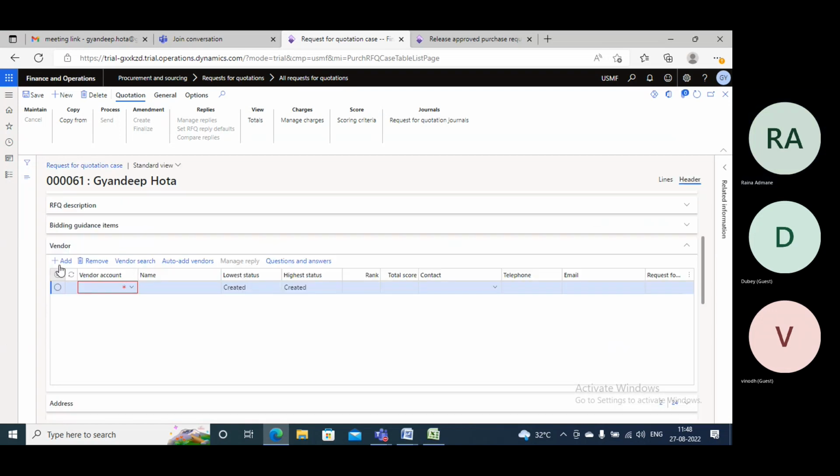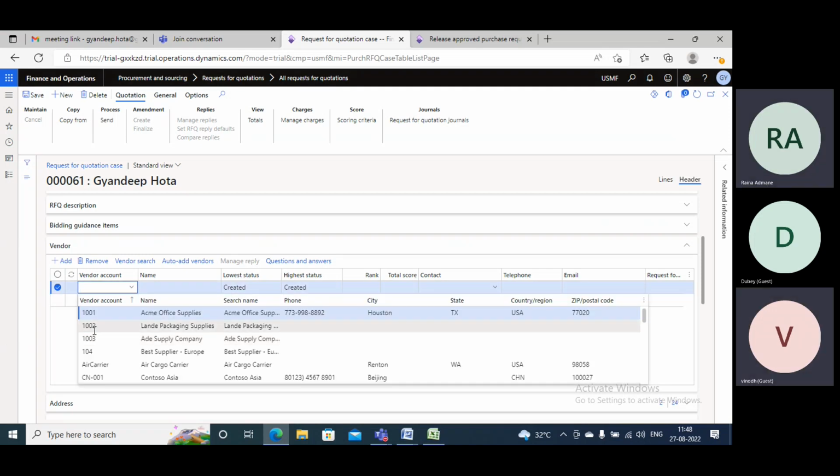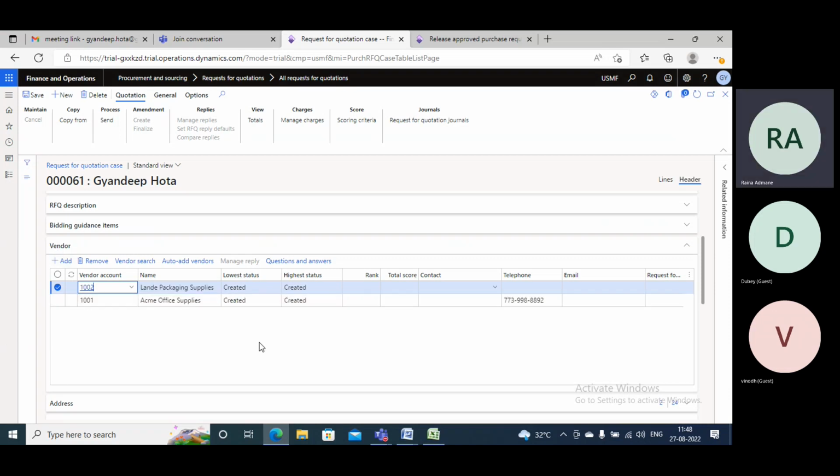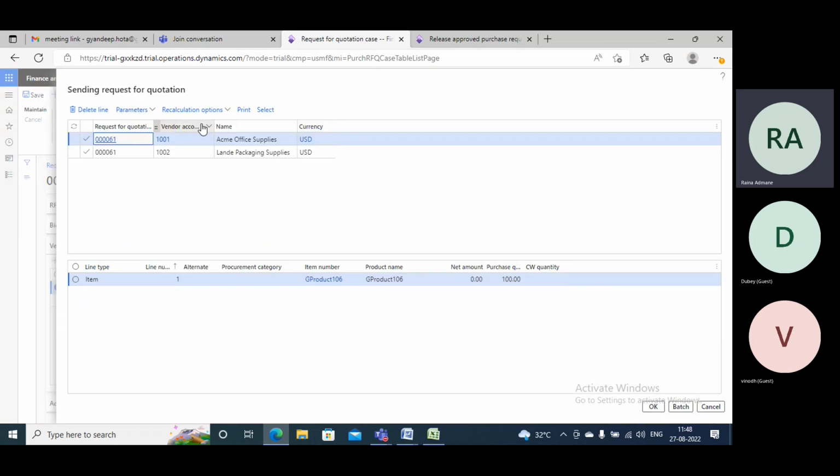Here you can see one vendor option is coming. Now you can select the vendor. Suppose I'm going to select this vendor. There are multiple vendors you can select, but currently I'm using only two vendors so you will not get confused. Once you have added the vendors, send this request for quotation to them. Once you click process and send, you can see the two vendors I have selected and this product. Click OK.